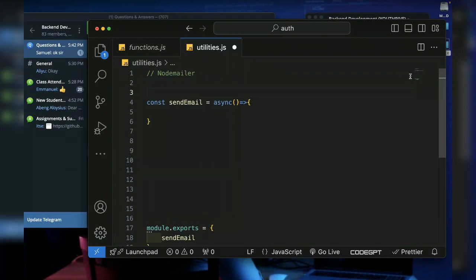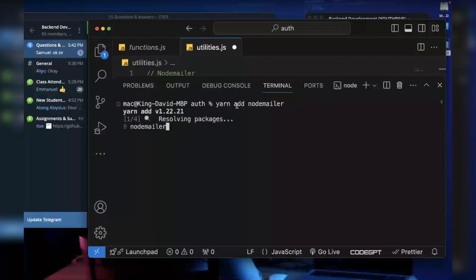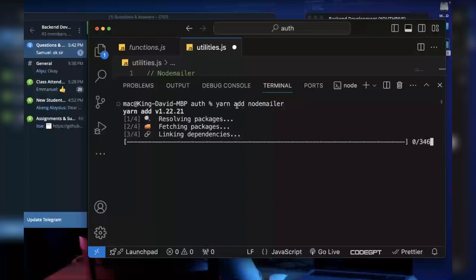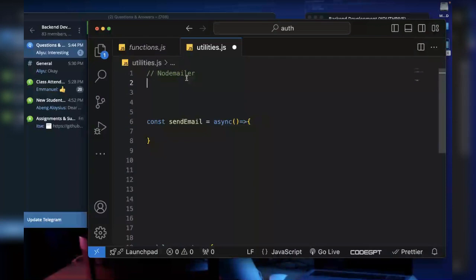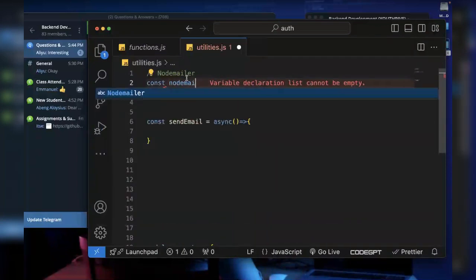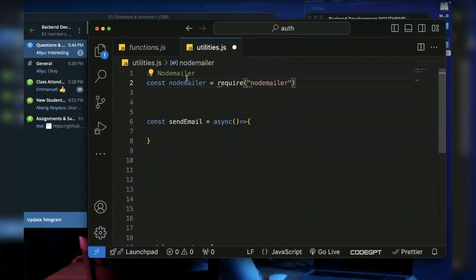So the first thing to do is to install Nodemailer. So I'll say yarn add nodemailer. That is the dependency to send email in Node.js. So I'll hit enter, and it should install Nodemailer. And Nodemailer is done installing here. I can close this now. The first thing is to bring in Nodemailer. I'll say const nodemailer is equal to require nodemailer, the one that is installed, like this.